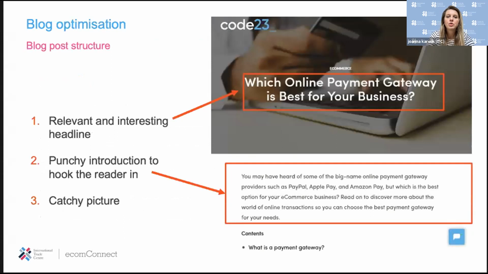So the blog post structure: we need to have a headline, because this is the first thing that people will see. So don't be boring. Here we have "Which online payment gateway is best for your business?" We understand what it will be about, straight to the point. We want an introduction, so you need to tell why they should read your blog post. Try to keep it short, simple, but effective, so that it makes me want to continue reading.